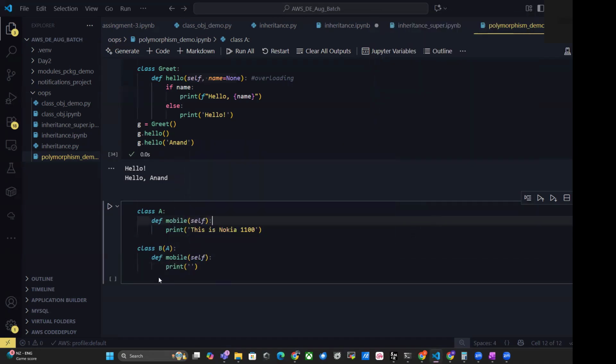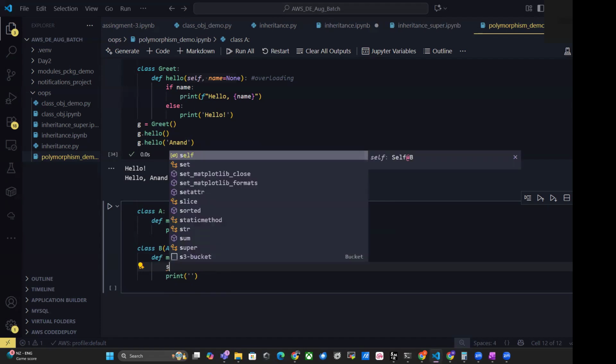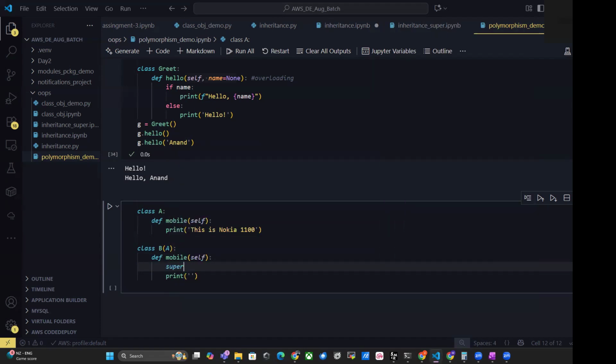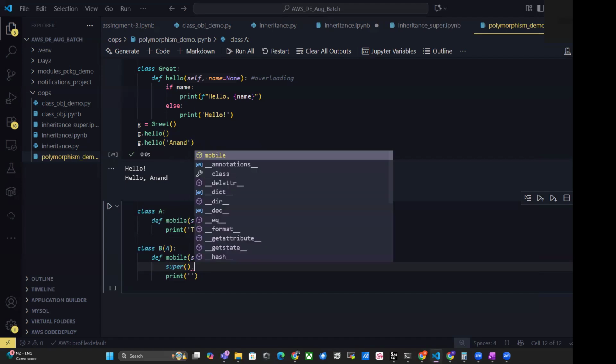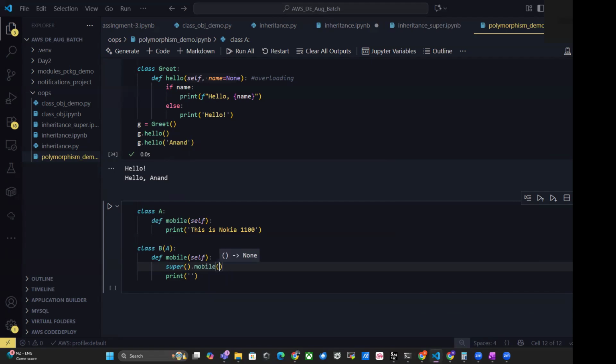I'll tell you what to print. Okay. Before that, I am using this super. So what will happen? What is this super doing? It will get the super class method, this mobile. That means this complete functionality, you'll get it here, right?